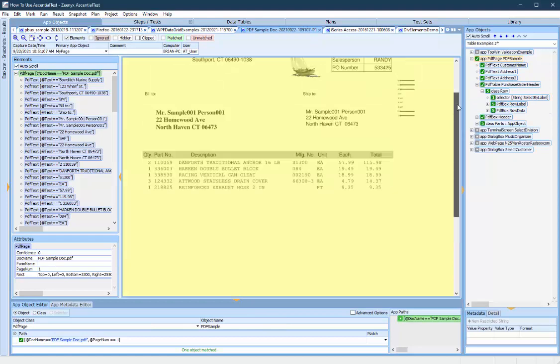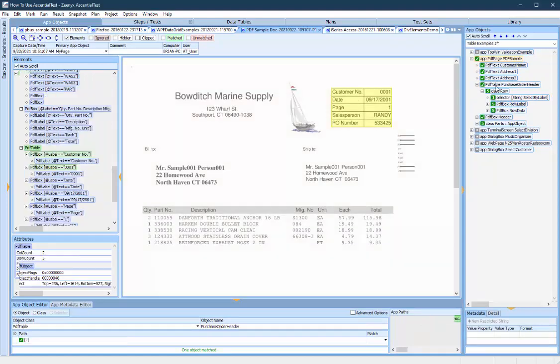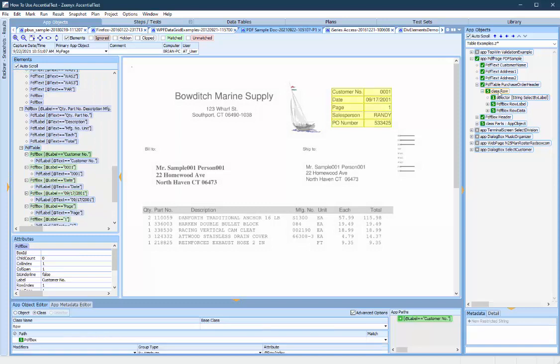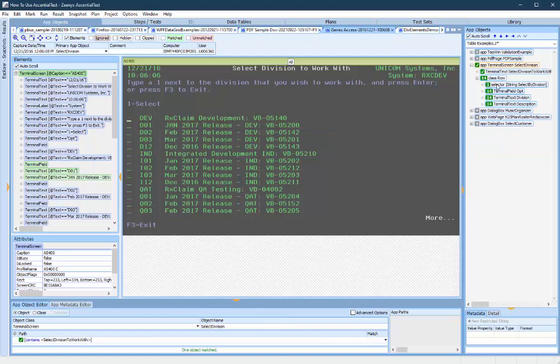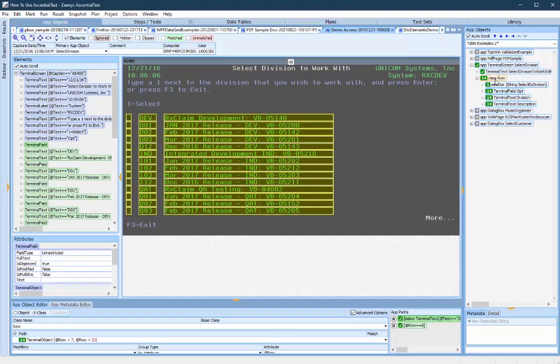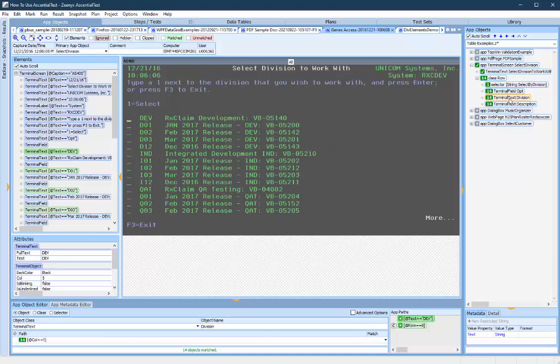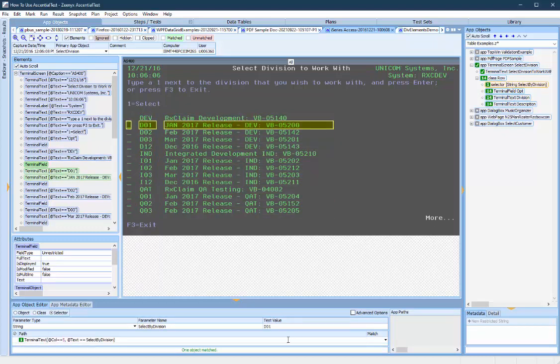Here's an example of a table in a PDF application. We recognize again the rows, the columns, and the selector can identify the row based on a value in the row. I've put in customer number and it found the first row in the table. Here's an example from the iSeries. And again, I put in a value for the selector, D01, and you can see that it's found the second row in the table based on that value.